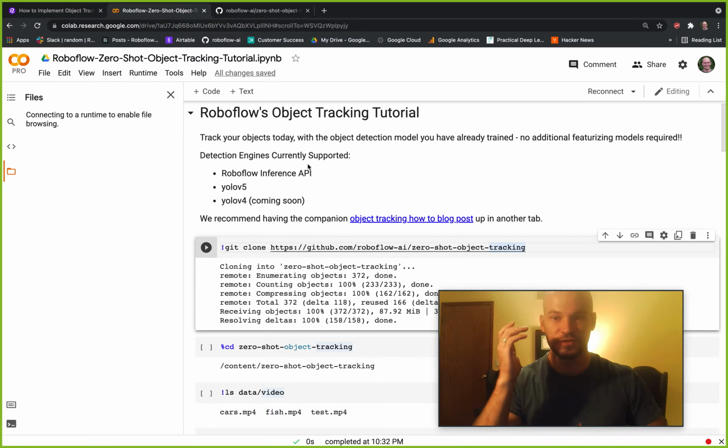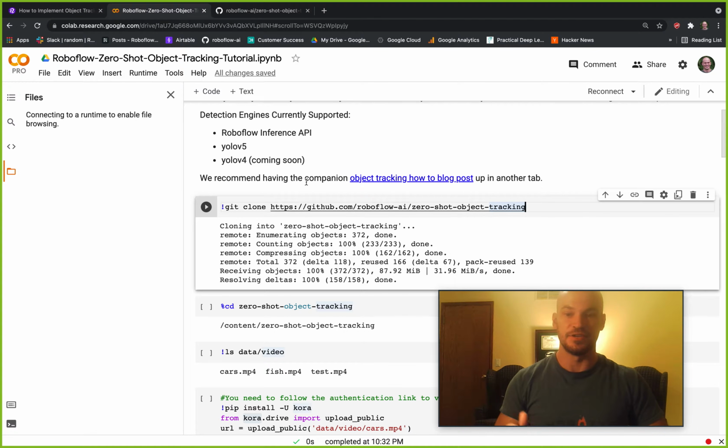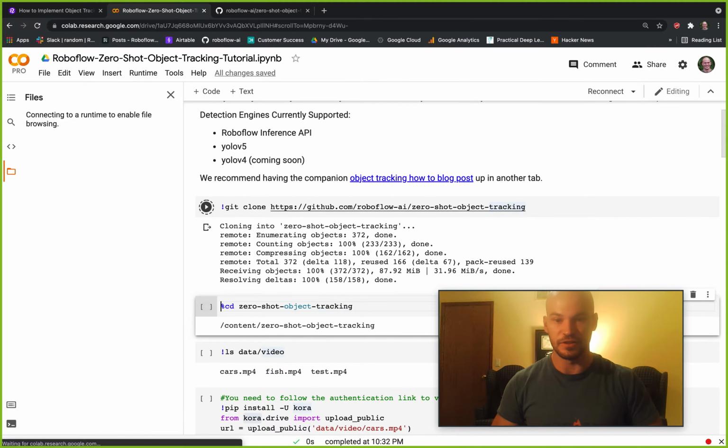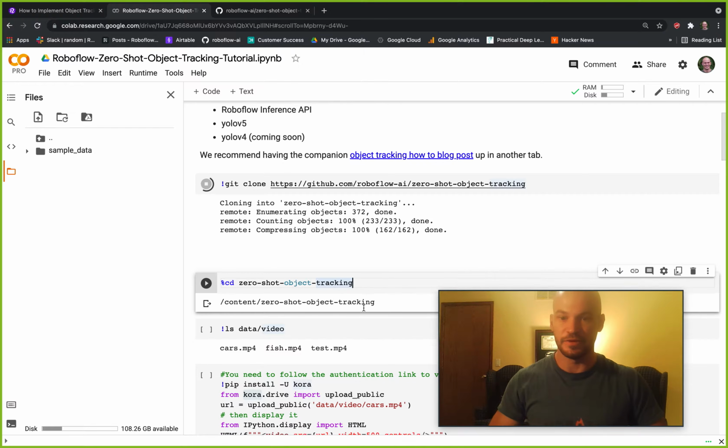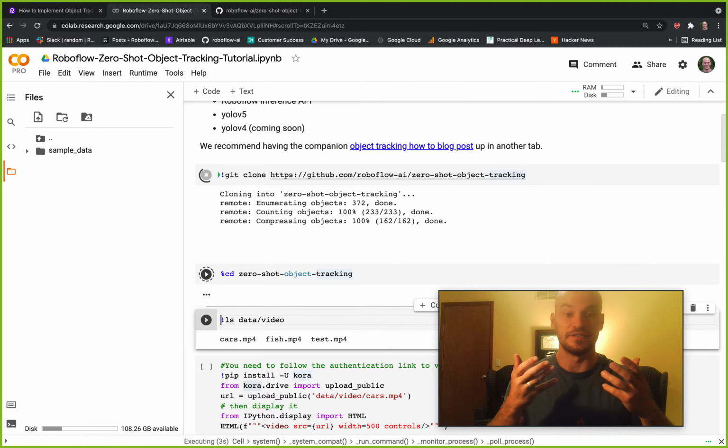So this is RoboFlow's official object tracking tutorial. To get started, all you'll do is clone this zero-shot object tracking repository that I've just mentioned, and we can go ahead and change our directory to enter into it.